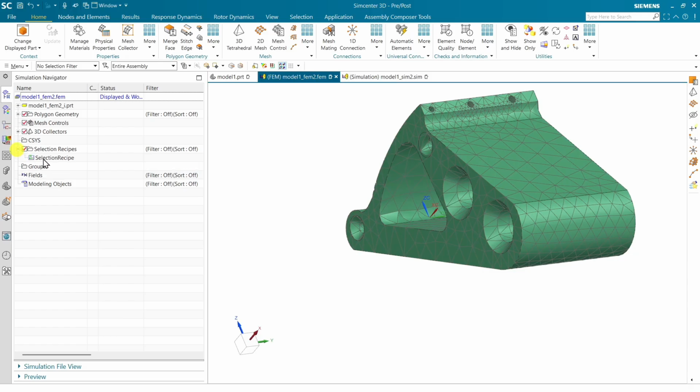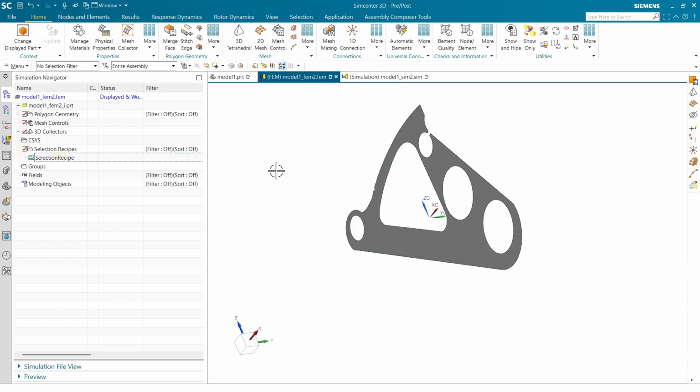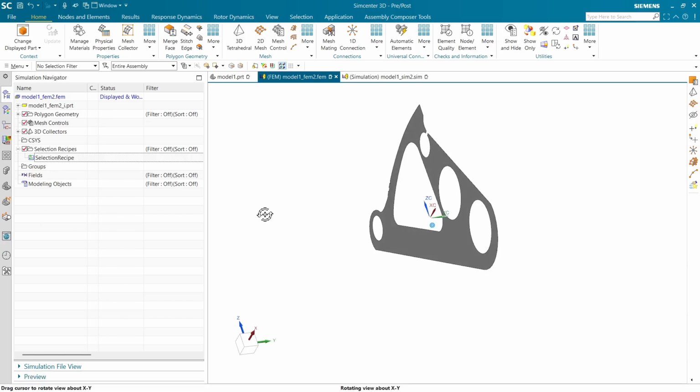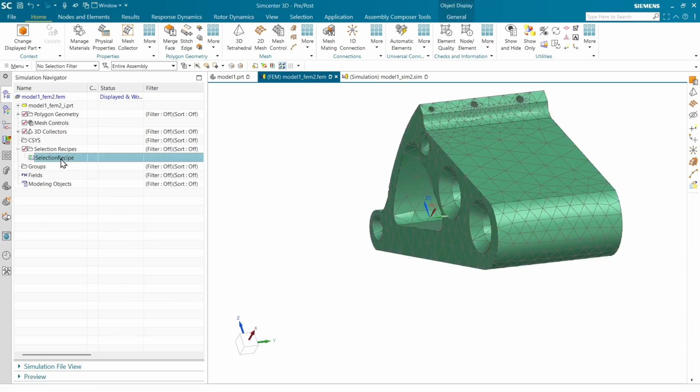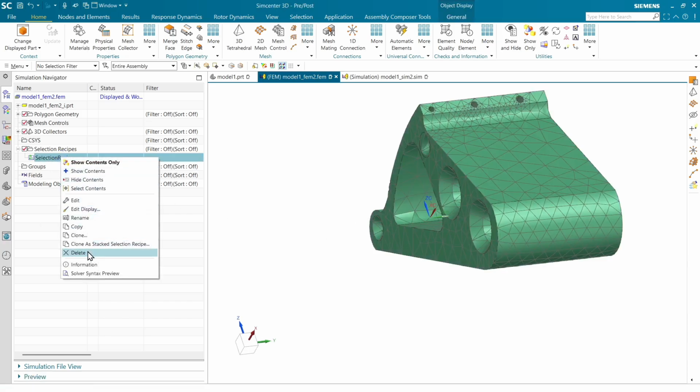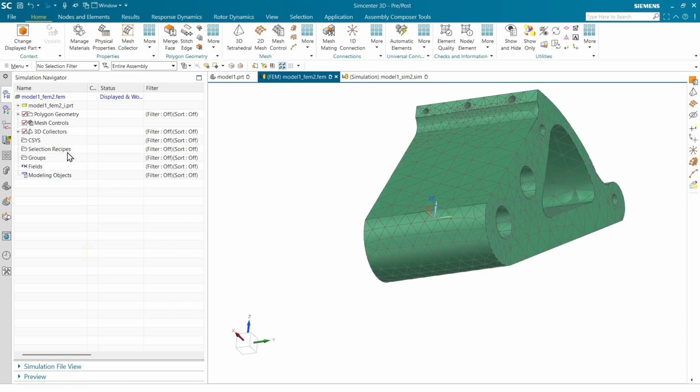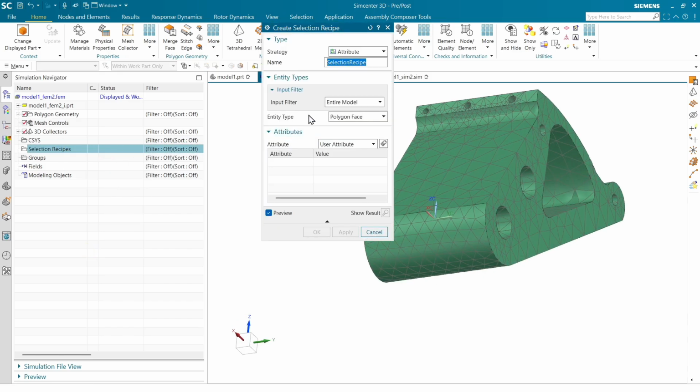So if you see this selection recipe, I have to name it first of all. This is the phase, it will show if you double click it. Okay, so I think I have messed up things. I'll just do everything once again. We'll go to selection recipes, new selection recipe, and then go to attribute. I'll name it load phase. Try to be consistent with the naming.